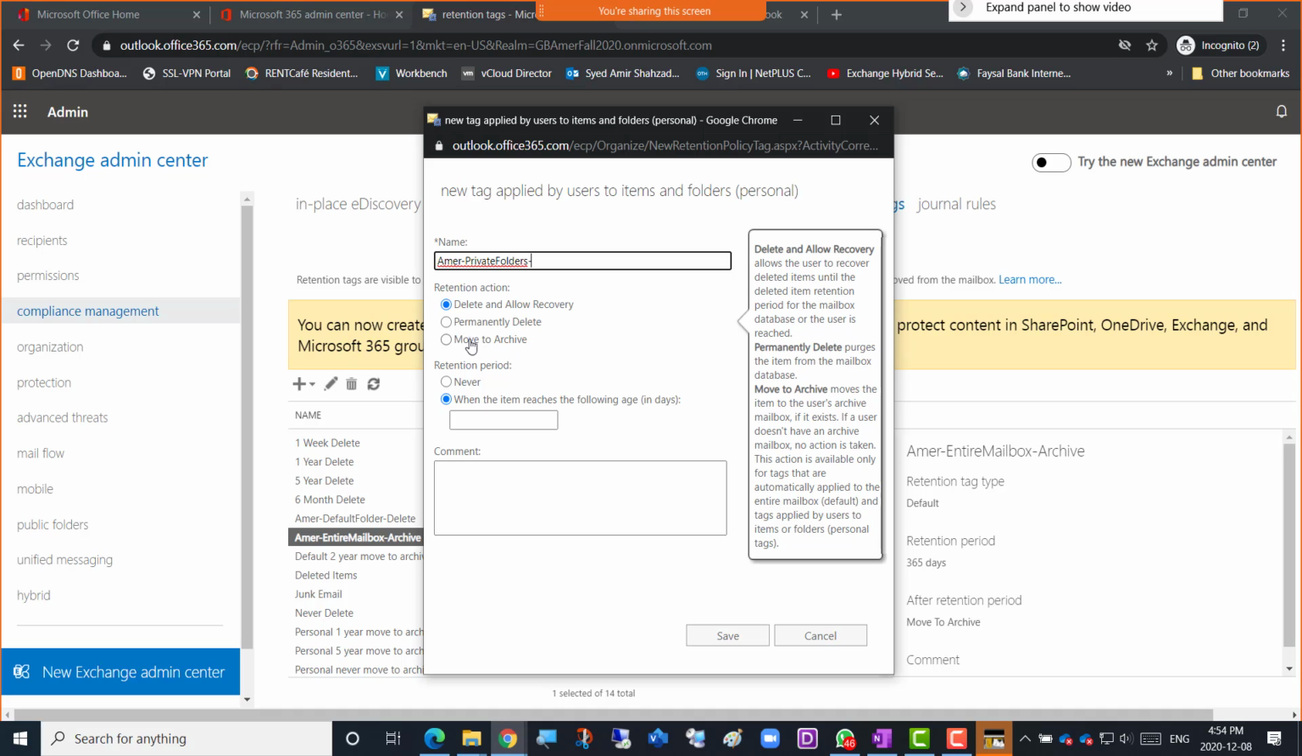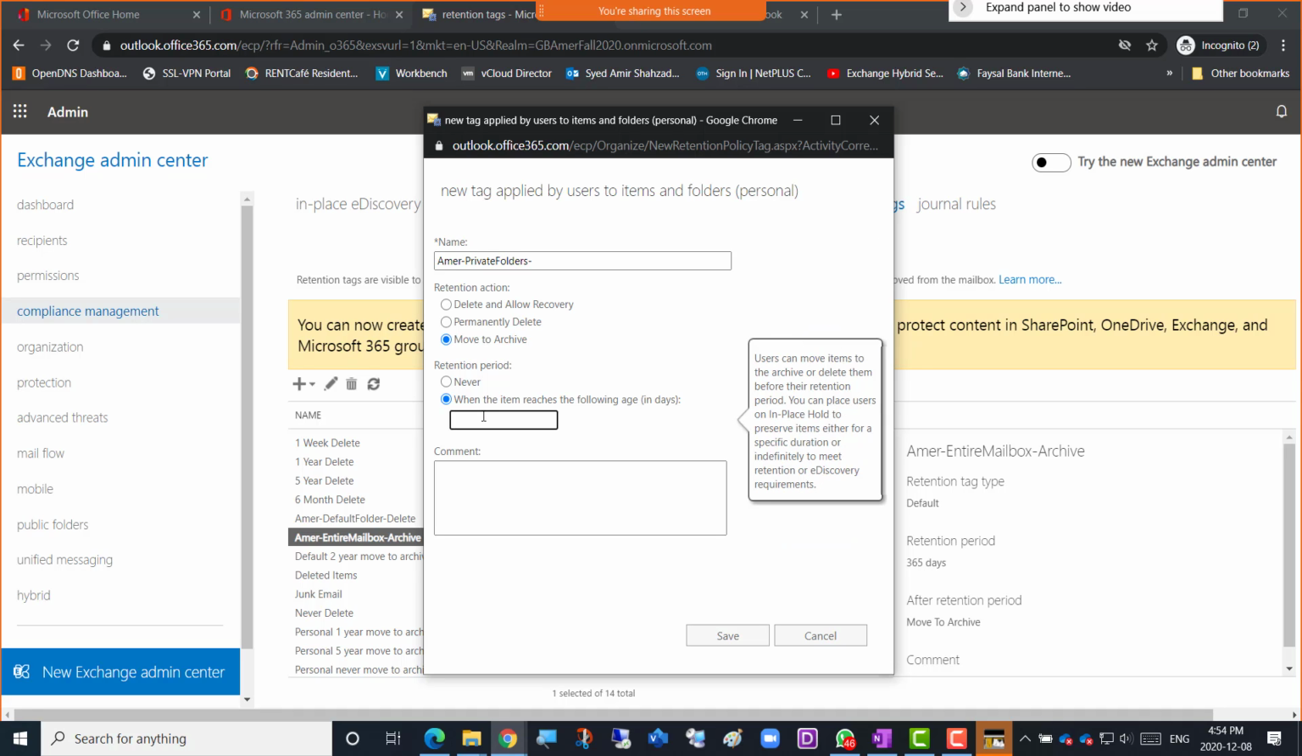Obviously we cannot permanently delete that. Delete and allow recovery is a good option, or move to archive, because just because it's a private folder doesn't mean it's non-company related. It can be non-company related, but normally it is company related. You're just organizing all the emails in separate folders. So we can go for move to archive for this one as well after 365 days.